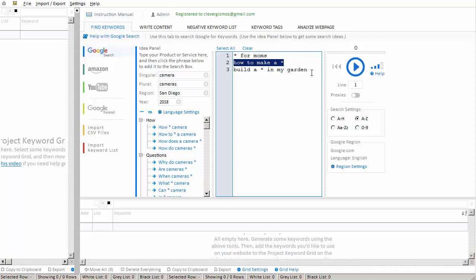Now, the next keyword phrase, build an asterisk in my garden. So this is probably a great keyword phrase for somebody in the gardening niche, because there's a lot of specificity here. On the left we have build, the verb, and on the right we have garden, the niche.